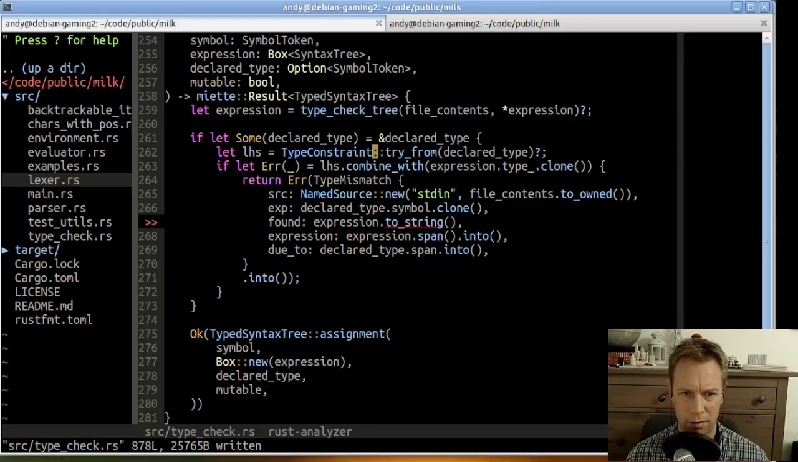So we are in an error situation where the type wasn't what we expected. So what is it? We're saying if when we try and combine the left-hand side with the expression, they somehow don't work. That doesn't combine. This is combining types. This is basically saying if this expression type has a compatible type with this left-hand side, then we're fine. If not, we've got a type mismatch. And when we're formatting the error message, we call toString on that type syntax tree.